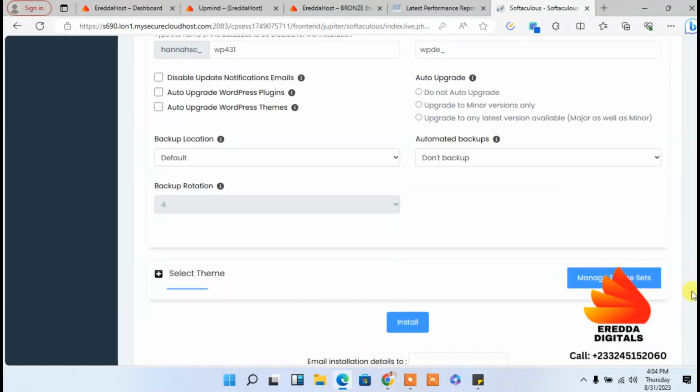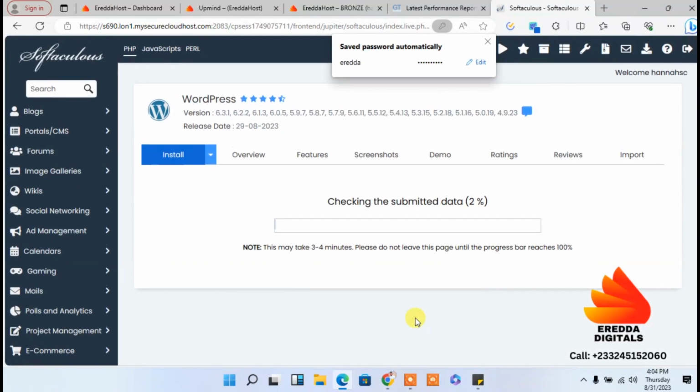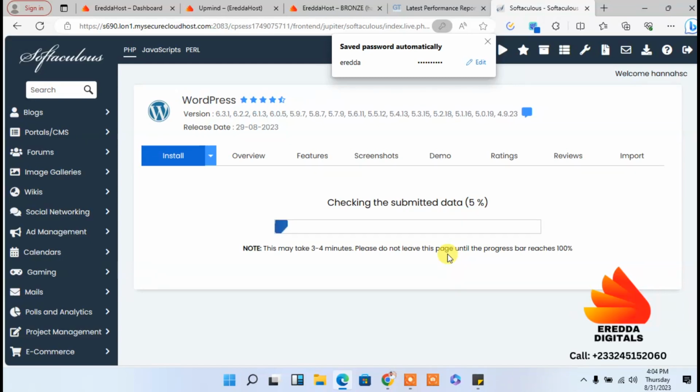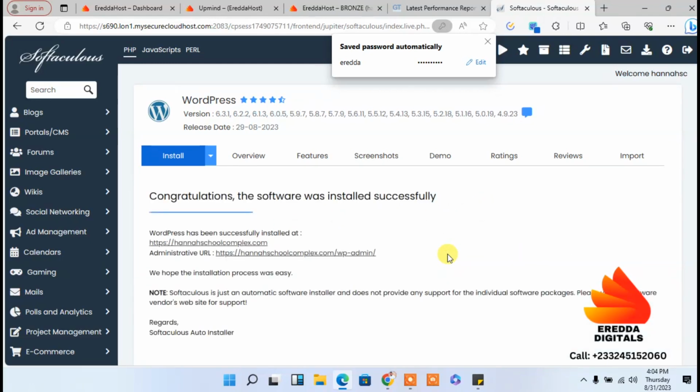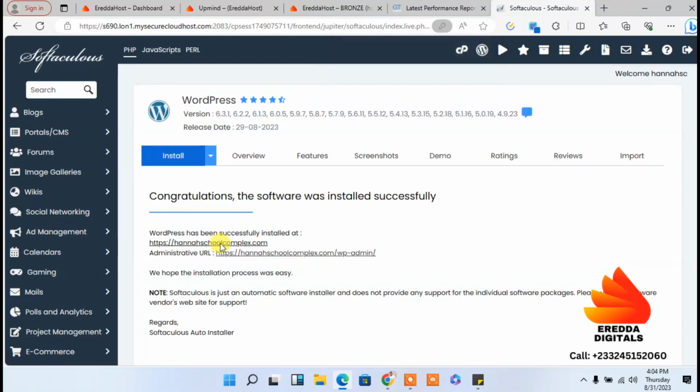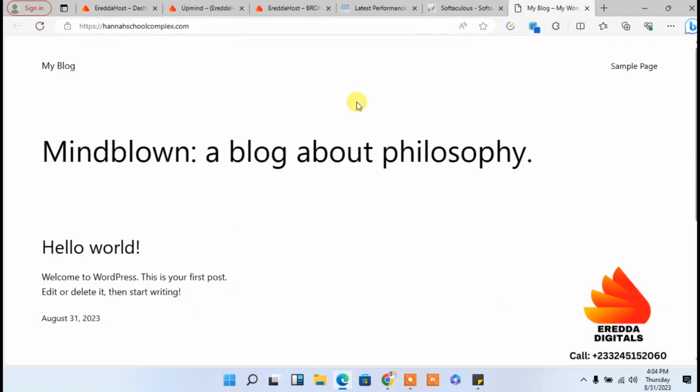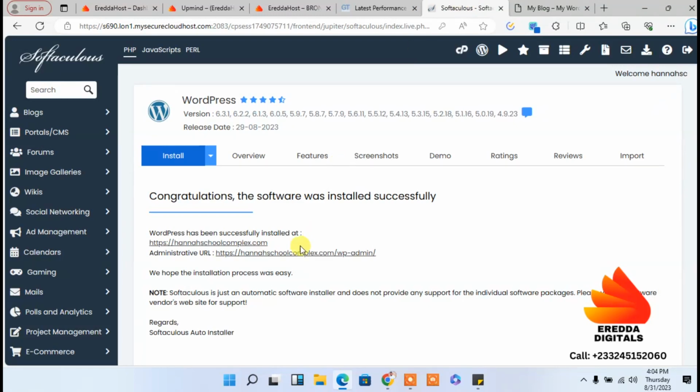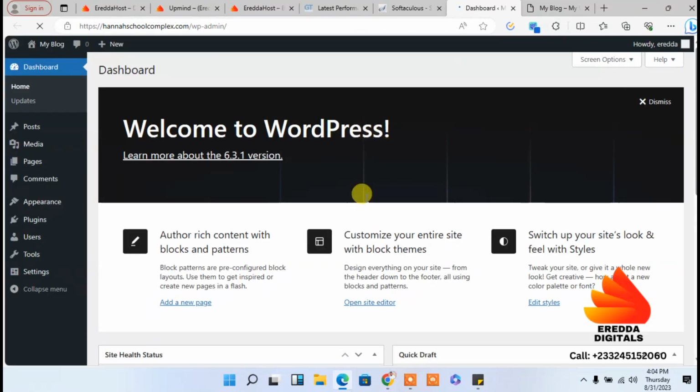So what we need to do is to click install, and in just a few minutes it will be ready for us to log in. Let's count 2, 3, 4. It's almost done. It's done. This is the link to our website. When I click on it, see, it has opened. This is the site, or I can click here to go to the dashboard straight away. It will take us to the dashboard. I'm on the dashboard. So far so good.